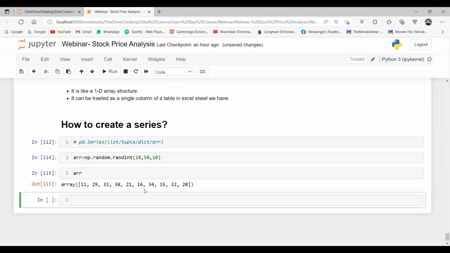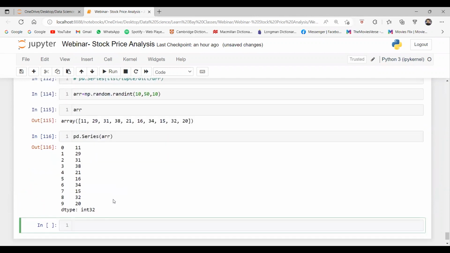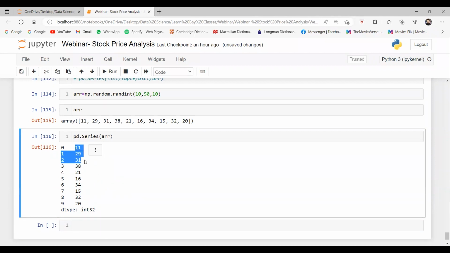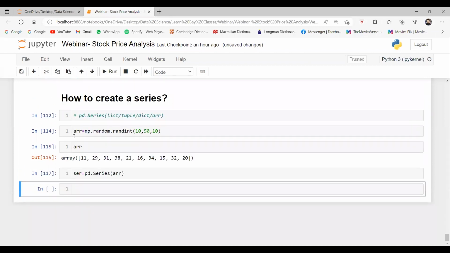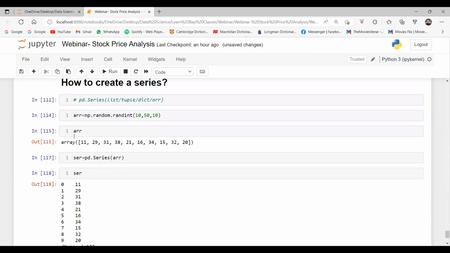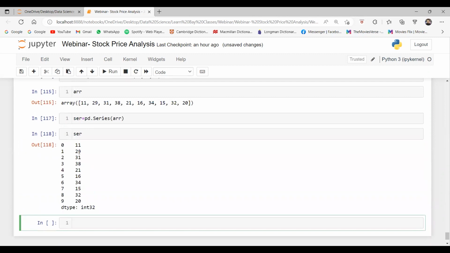If I say array, this is the array we have. Now I want to convert it into a series object. I will say pd.Series, and I can pass this array. When I say Series, if you see, it has created a series. So these are the values we are getting, 11, 29, 31, that have been created from an array, and on the left side we are getting the indexes. Let's say I give a name, let's say ser equal to pd.Series. So we are getting the series. Okay, here we have the indexes, here we have the values.